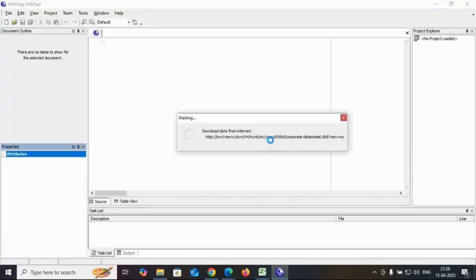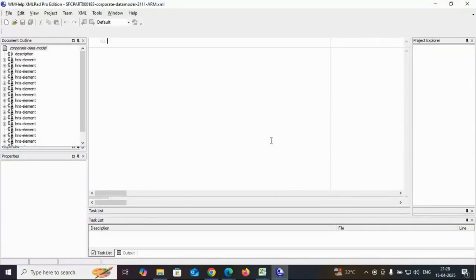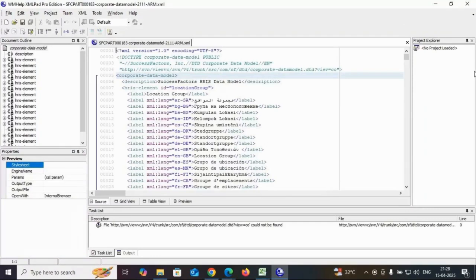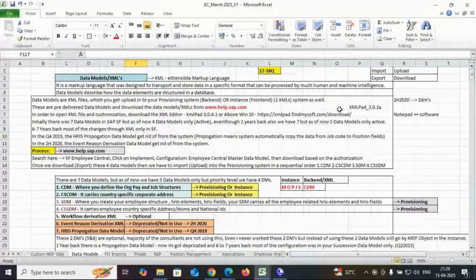After the session, please install XML Pad or an editor on your local system, whichever version supports your operating system. Or else the class notes have a hyperlink you can download from. This one I'm talking about, not 3.0.4.1, guys. I'm talking about this one, XML Pad, findmysoft.com download. Install it. Just hardly 3 to 4 steps. Next. That's it.